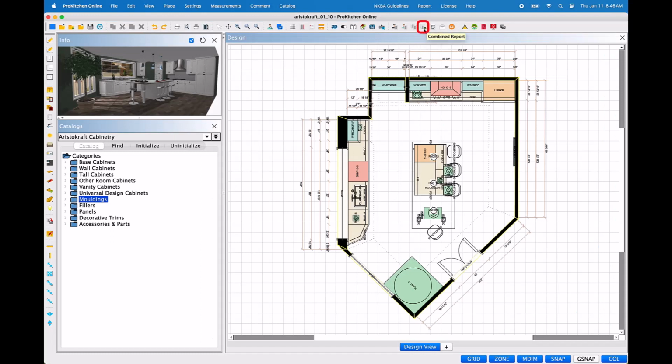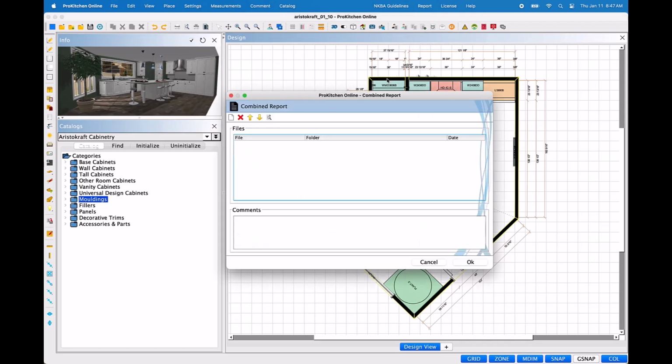Combined Report is for generating a single report using a combination of previously generated reports, an excellent tool in bringing together multiple room quotes for your customer. Prior to generating a combined report, each individual report you plan to use in the combined report must be generated and saved to your computer. Select the Combined Report icon to begin.